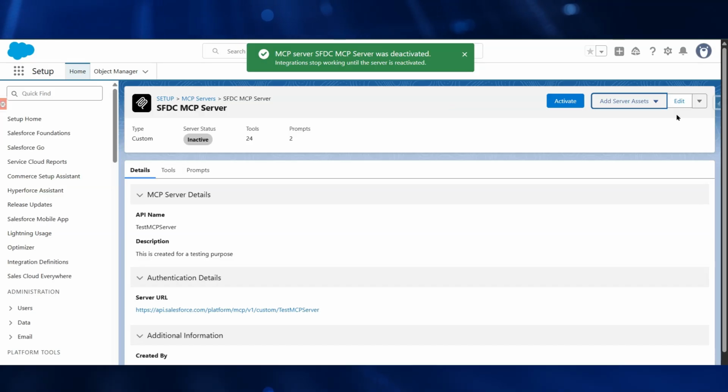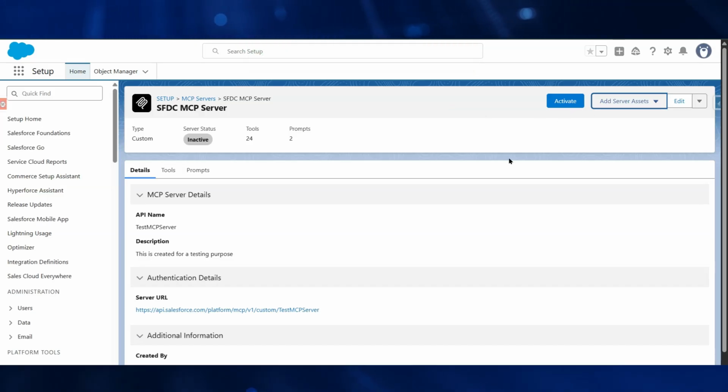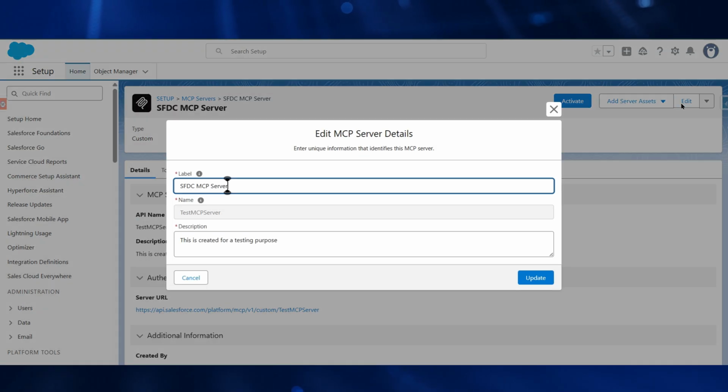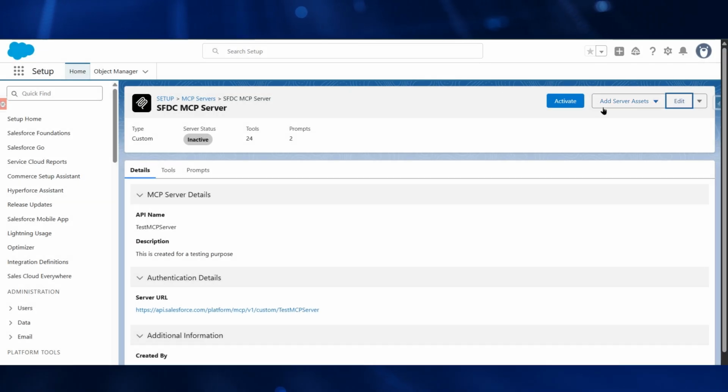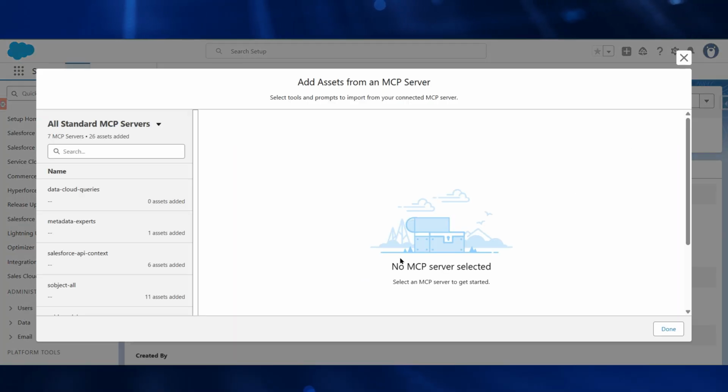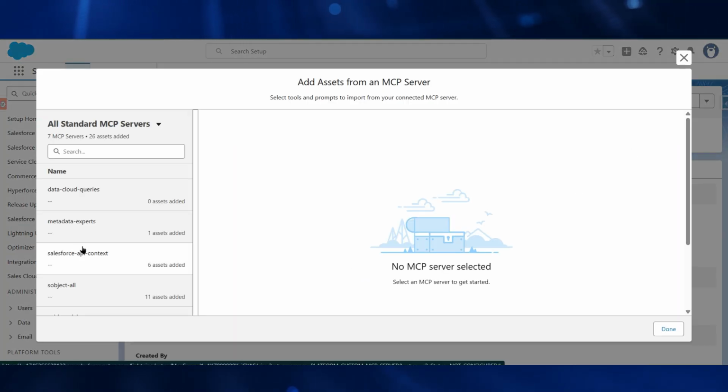As you can see, in this window there is an Active button, then Add Server Assets, and third is Edit. Click on Edit Server Assets. Here there are three options: tools, prompts, and servers. Click on servers, and you can see multiple server APIs provided by Salesforce. These are the standard MCP servers provided by Salesforce.